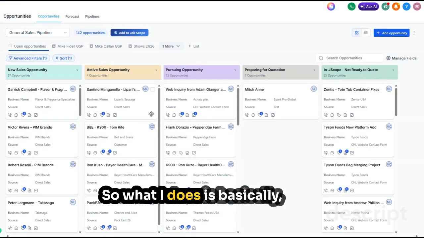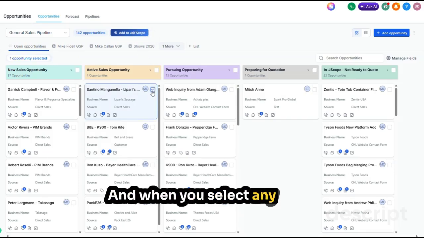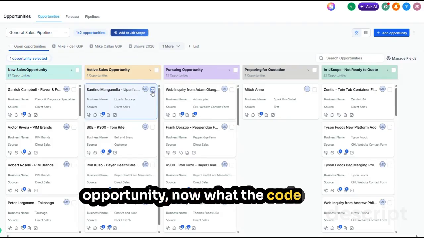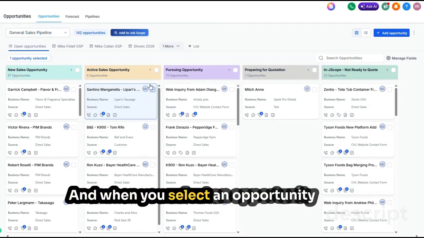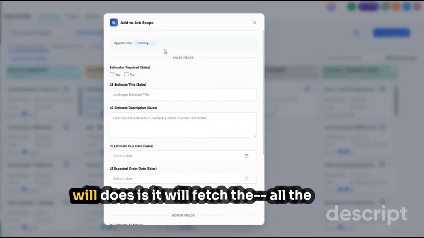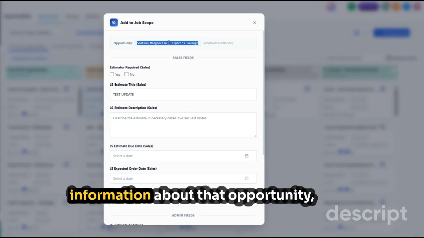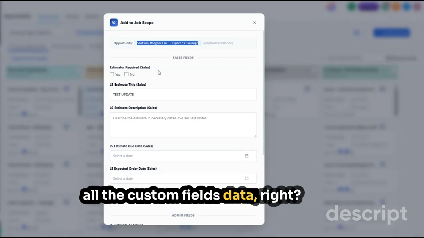So what I did is basically I just injected this button, and when you select any opportunity, the code basically detects which opportunity is selected. And when you select an opportunity and click on this button, it will fetch all the information about that opportunity, like its name, company name, and all the custom fields data, right?